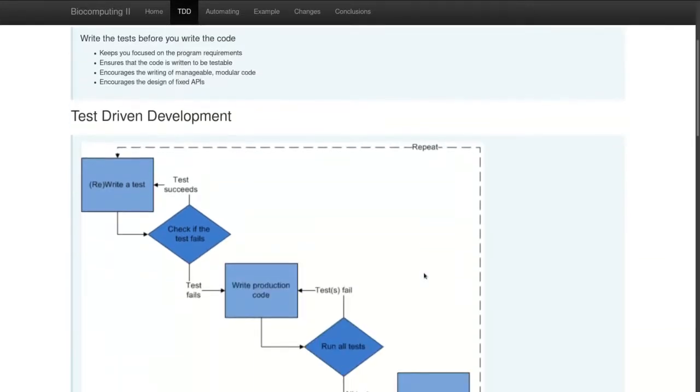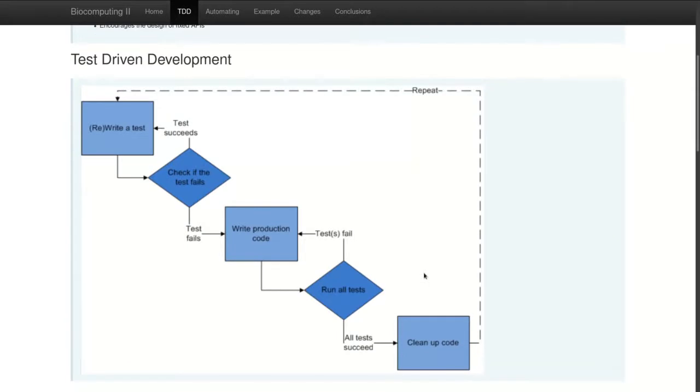Let's look at the anatomy of test-driven development, how we actually set about doing this. We start off by writing a test, and then we check whether the test succeeds or not. Obviously it won't at this stage because we haven't actually written any real code. So the test will fail and we can write some production code. Now we run the tests that we have again and see whether the tests succeed or fail. If any of the tests fail, we go back and write more production code, and we sit in this loop until finally all the tests succeed.